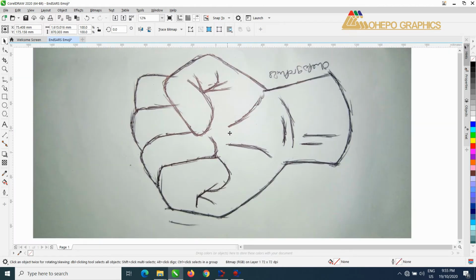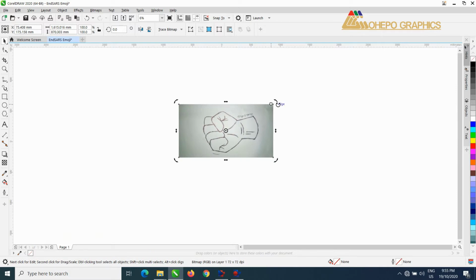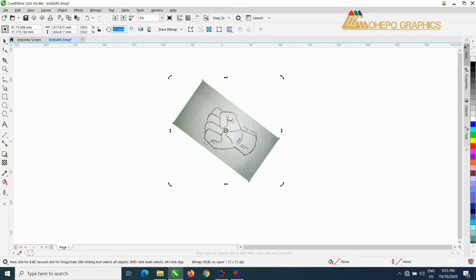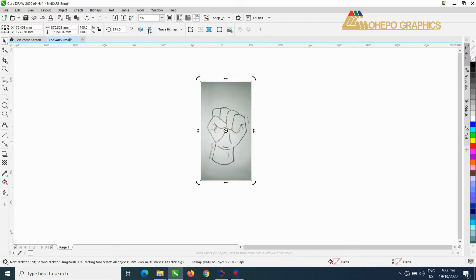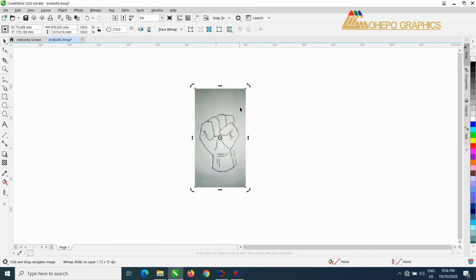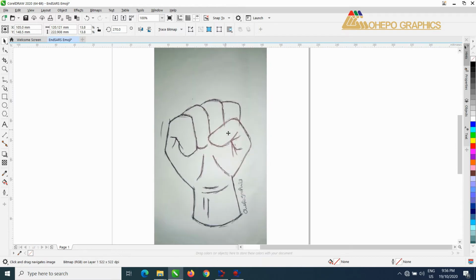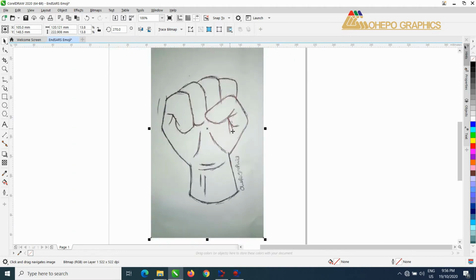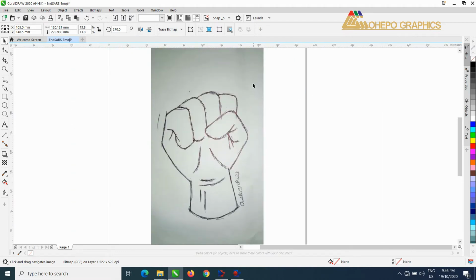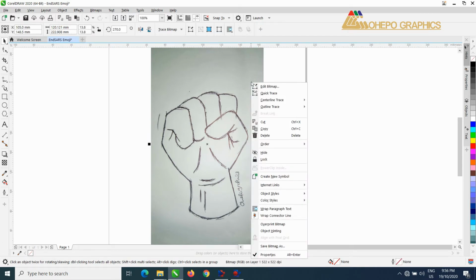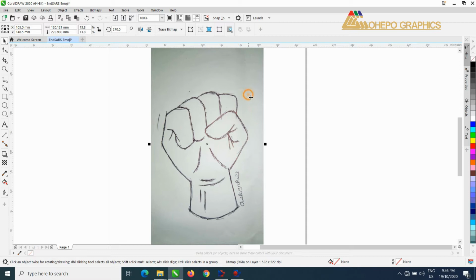The picture is big, so we just have to zoom out and rotate it. We give it 90 degrees. So we flip it. Alright, I'll flip it again to give the orientation that we want. Then just resize and ensure it's fitted to the page. What we'll do now is lock the image. You just right click to see the menu and you click on lock.